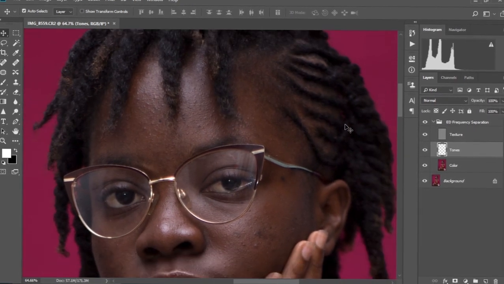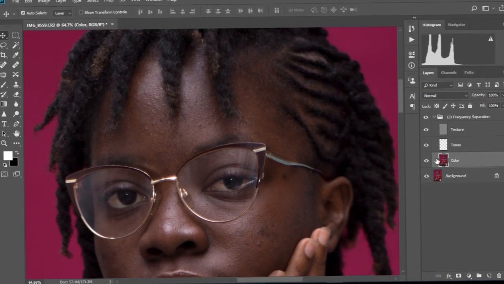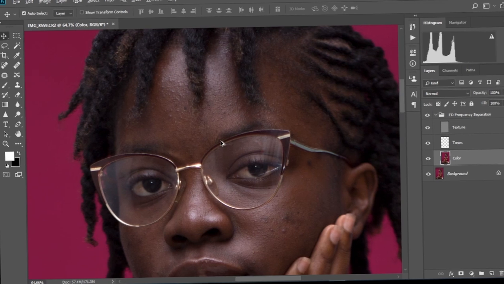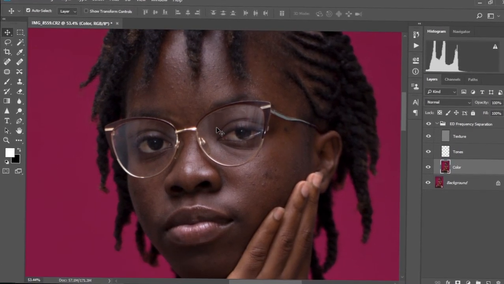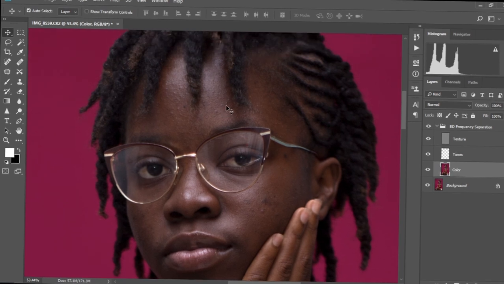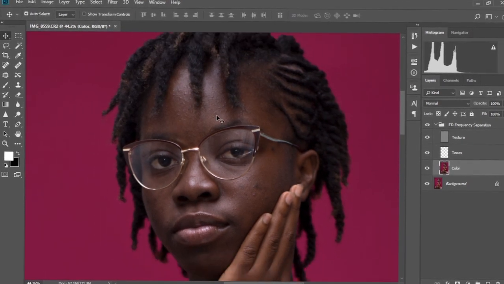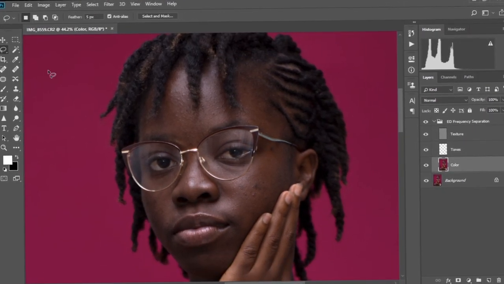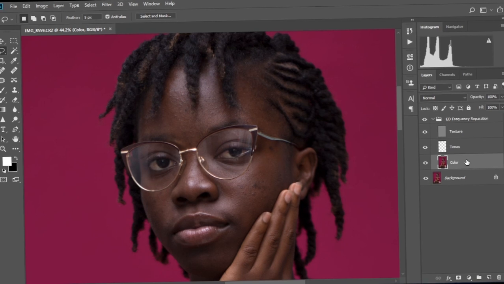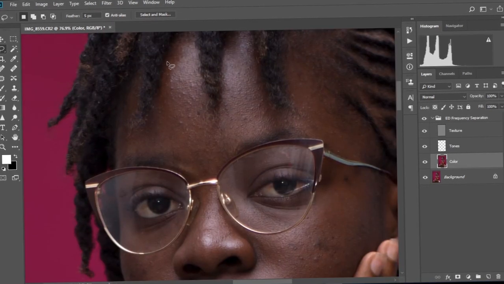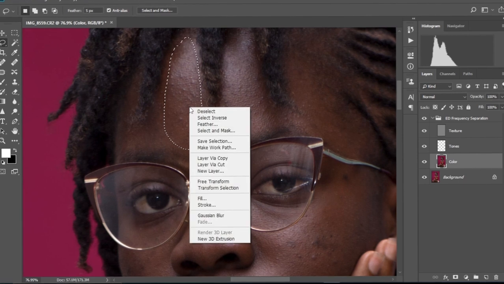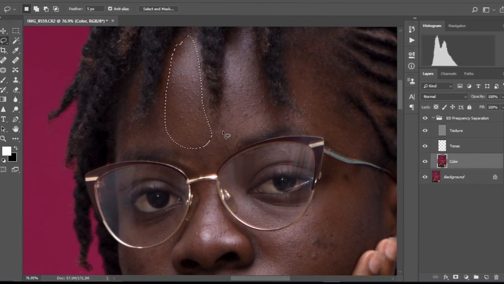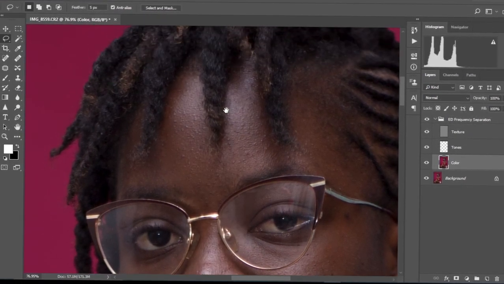All right, so let's go in and then start our frequency separation. So we select the color layer like that, zoom out. I'm sure by now you know how I do it already. If you're new here and you don't really know how I do it, first and foremost, I go to the lasso tool, select the color layer, and then I first and foremost go around like this, right click, and then Gaussian blur. That's what I do first.